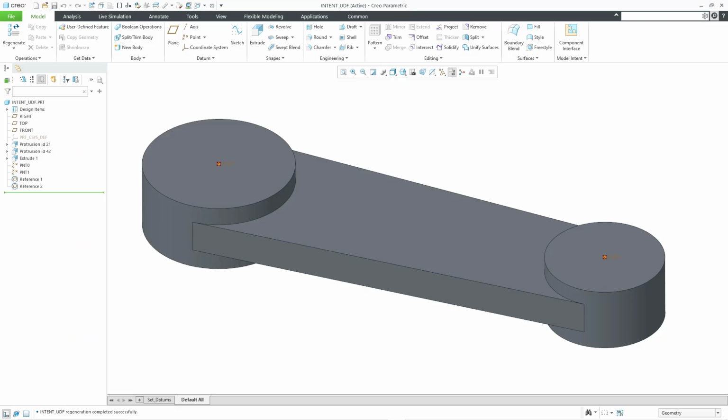Let me show you how it works, or at least I'll show you the exercise that was used in the training class. Here I have a part model open. If you take a look at the model tree, we have a couple of datum points in here. We also have a couple of datum reference features that were already created.